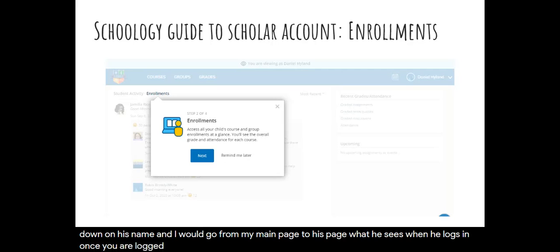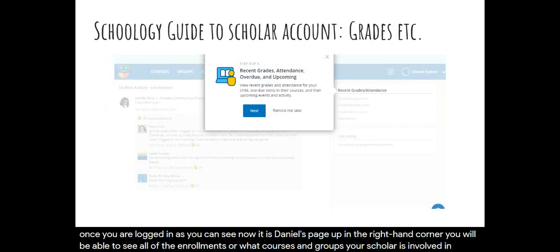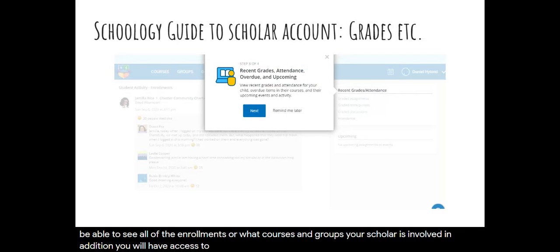Once you are logged in, as you can see, now it is Daniel's page up in the right-hand corner. You will be able to see all of the enrollments, or what courses and groups your scholar is involved in. In addition, you will have access to the grades, attendance, and overdue and upcoming events.